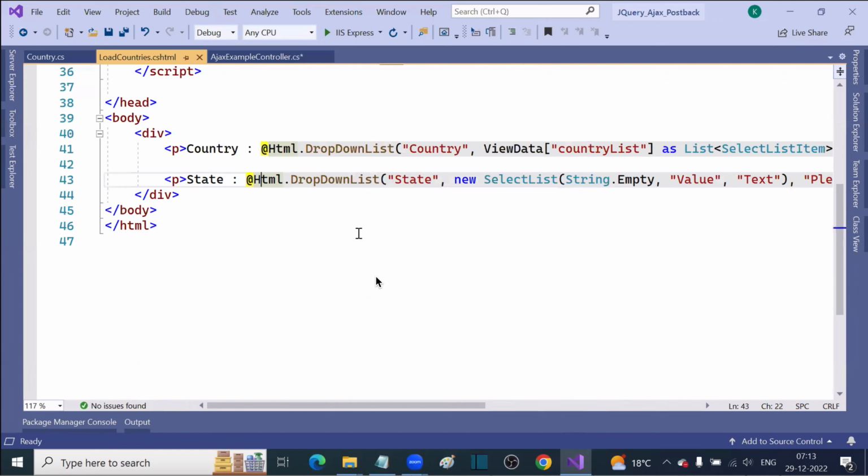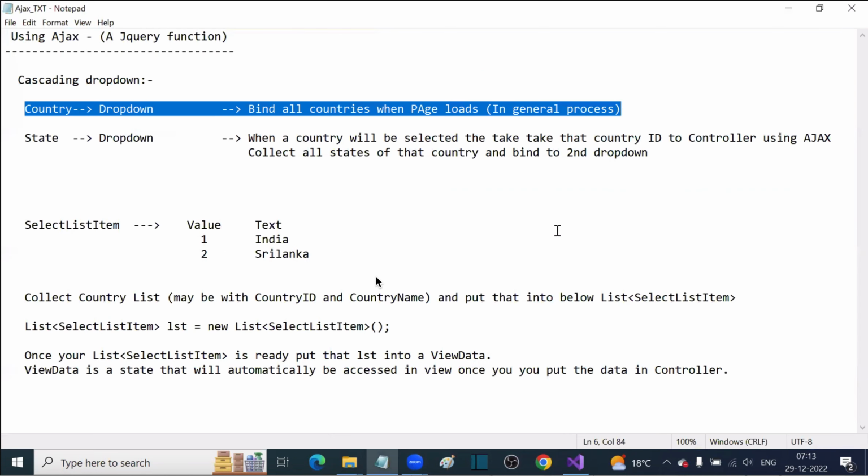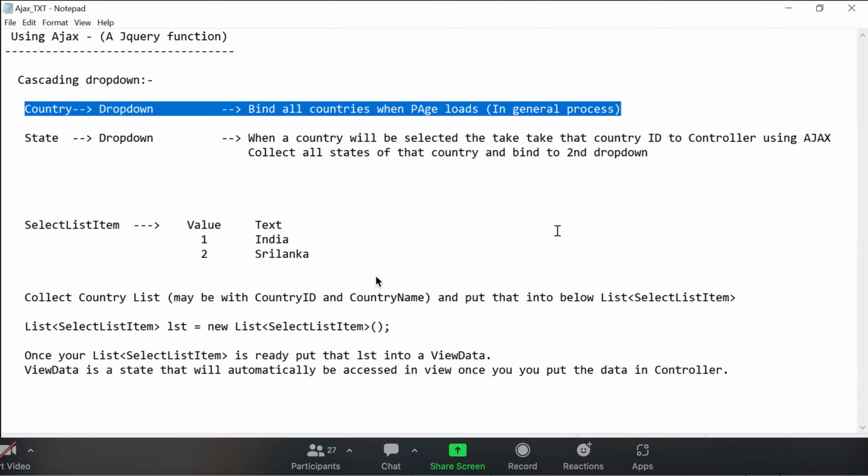When your view is a model based view, then model dot something will be the binding process. If your view is not a model based view, then store that data into either view data or view bag and then bind it. So the first part of our work is done. That means fetch the data from the database to the controller and then bind that data using select list item to the drop down called country.